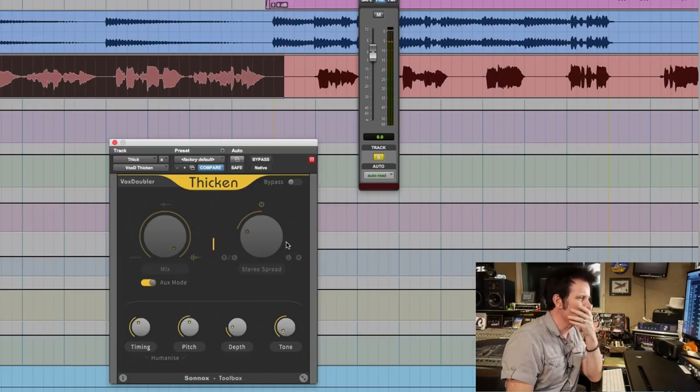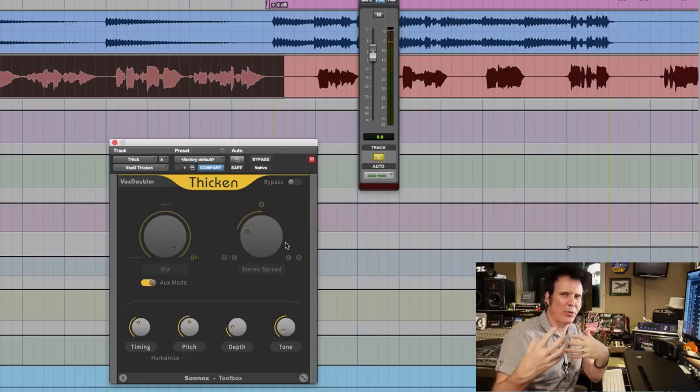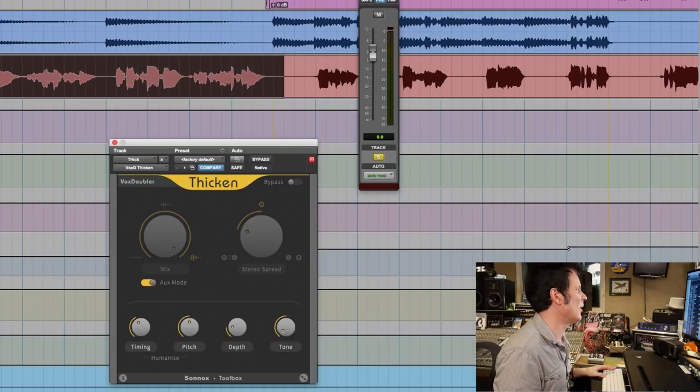Tone's kind of nice. So if you just wanted to use it to thicken underneath, like it is, but maybe just try some low end. So let's have a listen to the track.